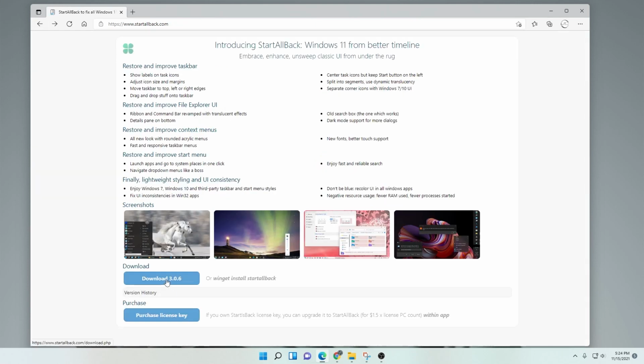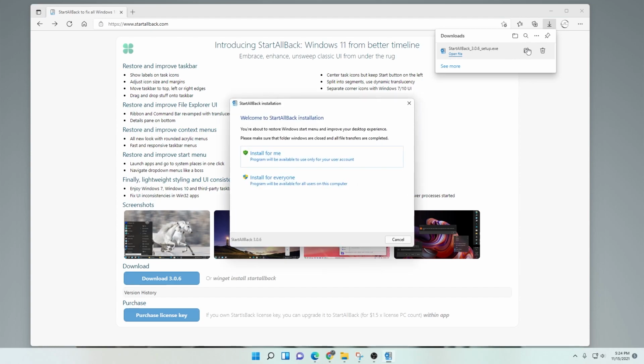And so what we're going to do is download it and test it out, see what it's like. I'm going to click on the download link here. And it's going to begin to download. And here it is, it's completed. I'm going to open it up and we'll start installing it.